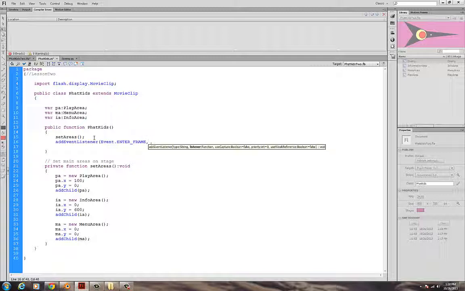And I'm going to use this to update my game. So I'll say update PhatKids. So every time I come into this particular frame, I'm going to update PhatKids, and I'll do this again without my caps lock on. So update PhatKids. Good. Okay.